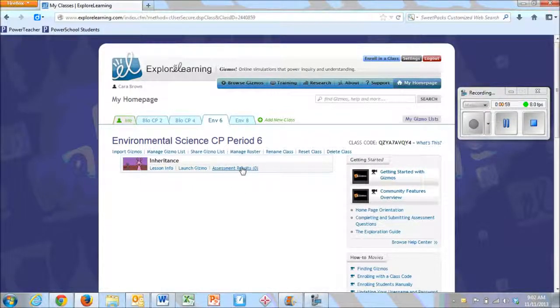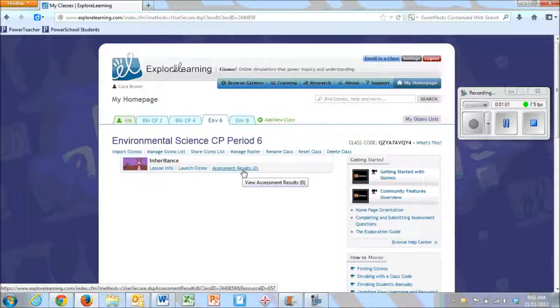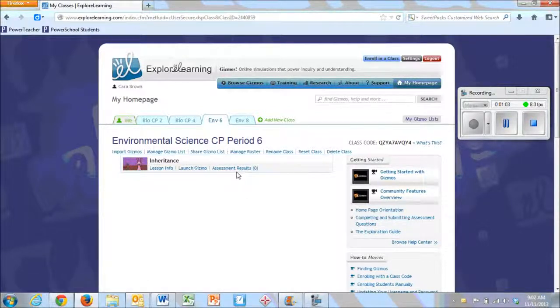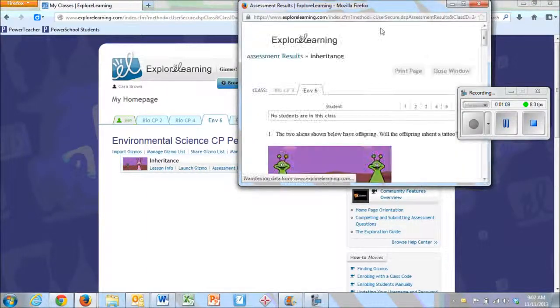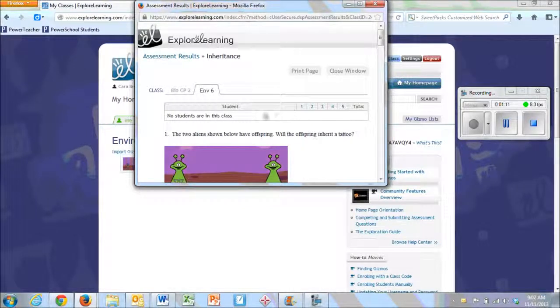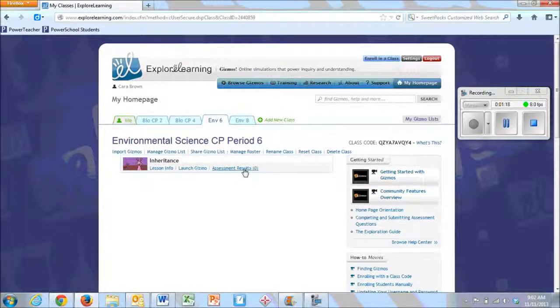And as you can see, it says assessment results 0. That's where, when the students start taking that 5-question quiz, you could get those assessment results. So I'm going to click on that. It's going to be blank, however, because we don't have any students enrolled, but it'll give the grades right there. So you can use this as a quiz grade and just give them that for a quiz. You can collect the worksheet and count it as a lab. You can count the worksheet as classwork. You can count the worksheet as whatever you want.